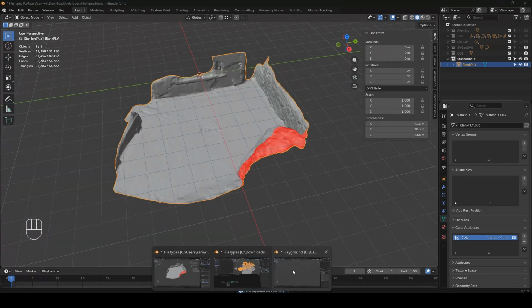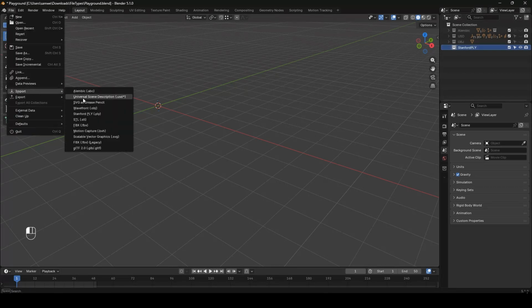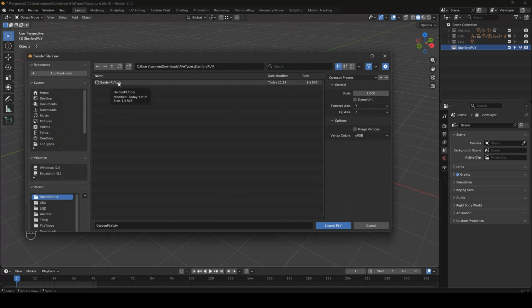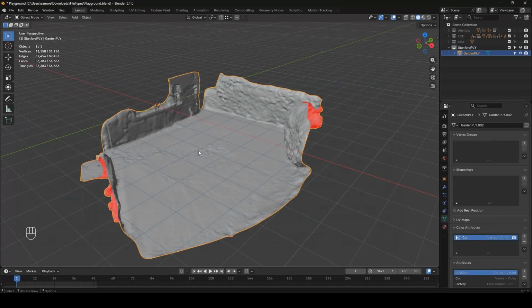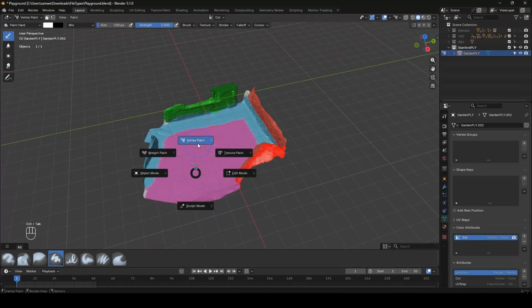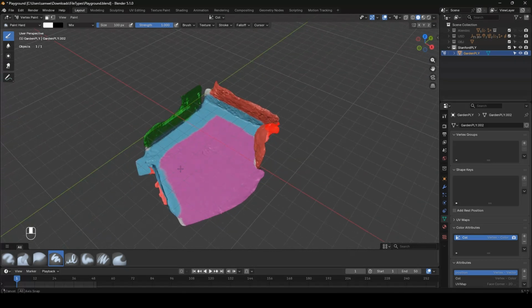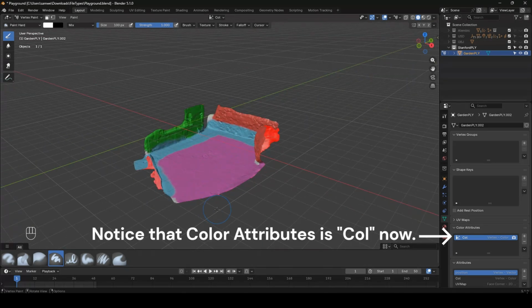So if we come over to our playground, for example, and we make our new collection and call this Stanford PLY as well. And what we're going to do is we're just going to go File, Import, Stanford PLY, and then we're going to import this. And then what we can see is if we go to Vertex Data or Vertex Paint, we've got our colours here. So we've got our red wall, blue path, green wall, pink ground.